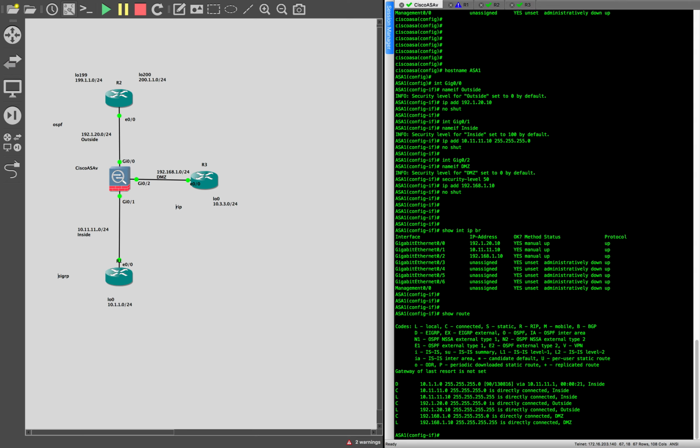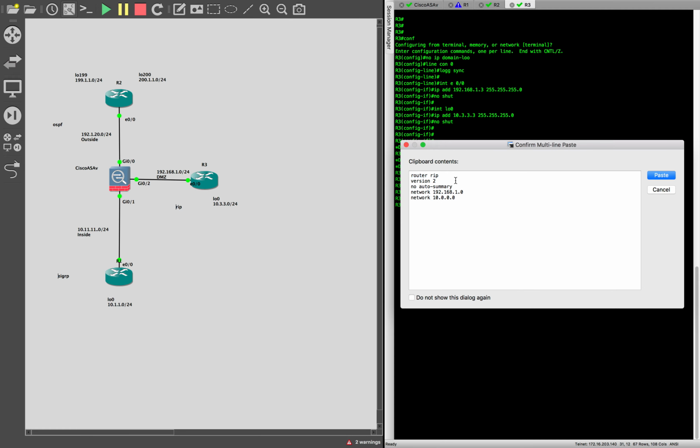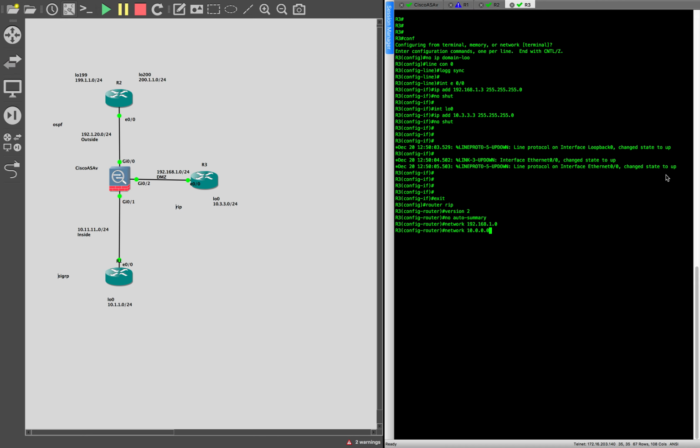Now let's extend the same concept and do the next one, which is going to be RIP. We're going to do RIP between R3 and the ASA. On the R3 side, let's pull up the configuration. Here it is. We start with router RIP, version 2, obviously, because it's RIP version 2. No auto summary, just like how we did in EIGRP. We need to advertise the two networks, 192.168.1.0 and the other network, 10.3. I'm just going to advertise 10.0. That works as well.